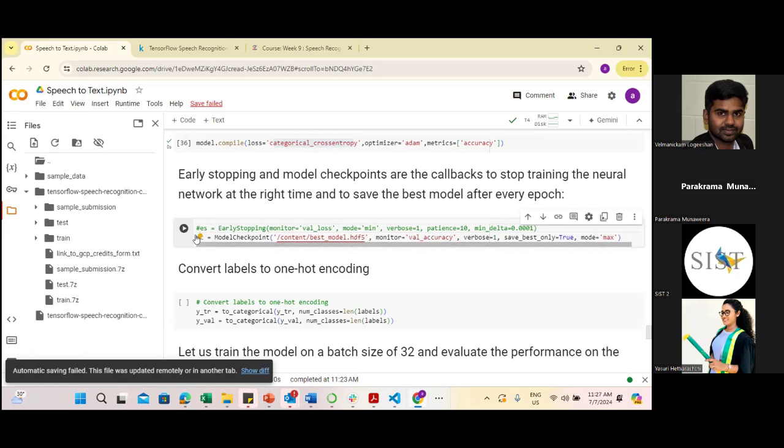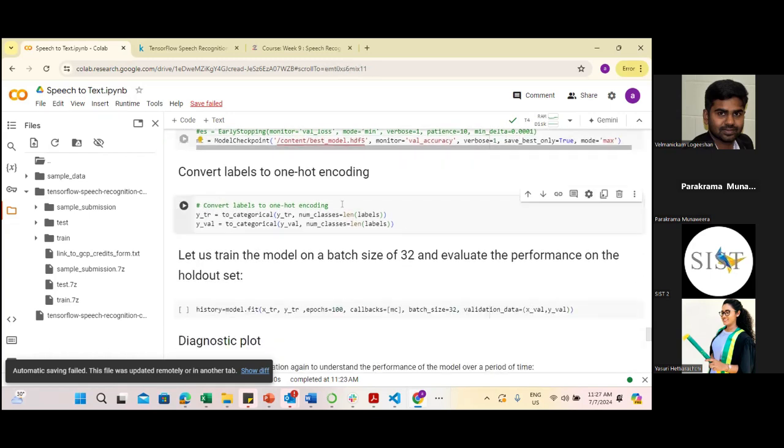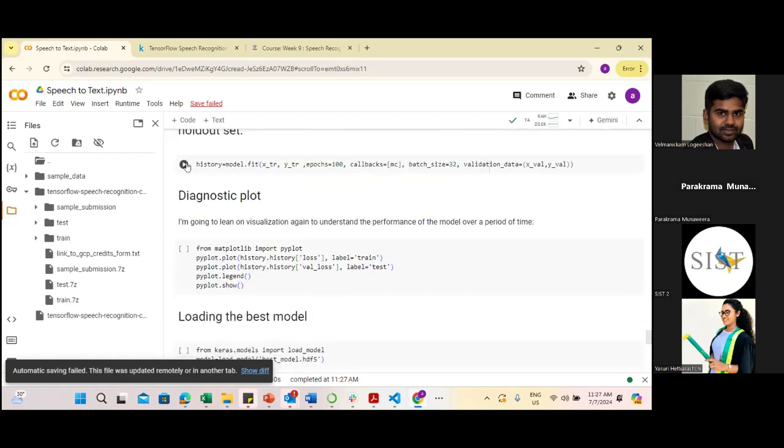So this is the other one. It compares with the previous iteration and sees whether accuracy improved or not. If it improved, save it; if not, go to the next iteration. So that is called MC. Converting the labels to one hot encoding, right? Again done. So now we are going to start the training.